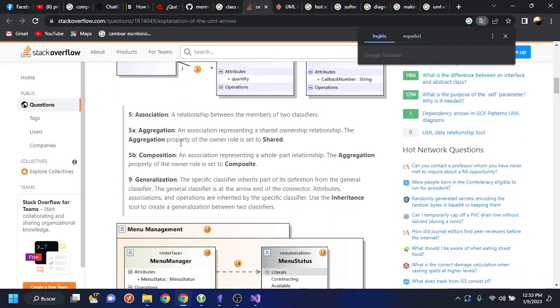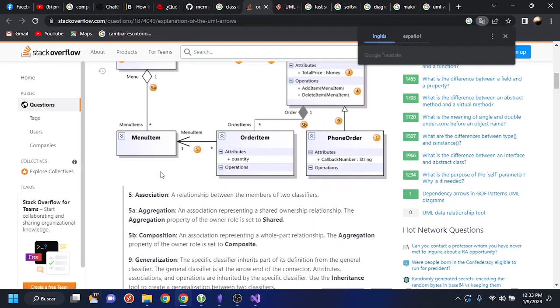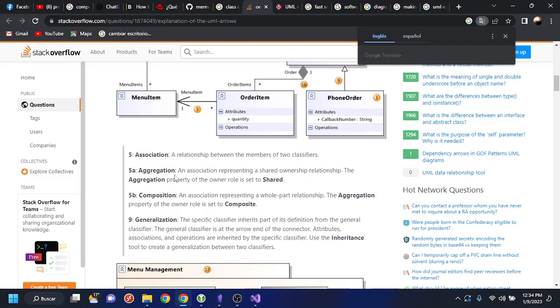Okay. Aggregation, an association representing a shared ownership relationship. The aggregation property of the owner role is set to shared. 5A. I mean, menu item has a menu? What? Is that right? No, wait. Menu has the menu item. Okay.